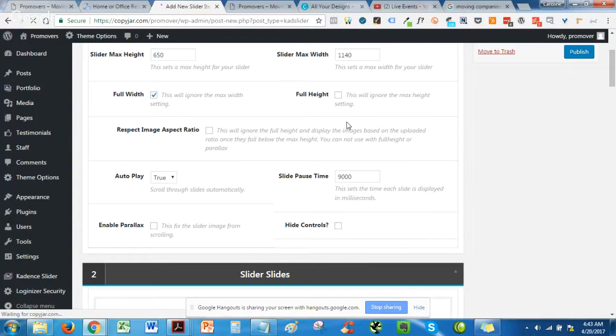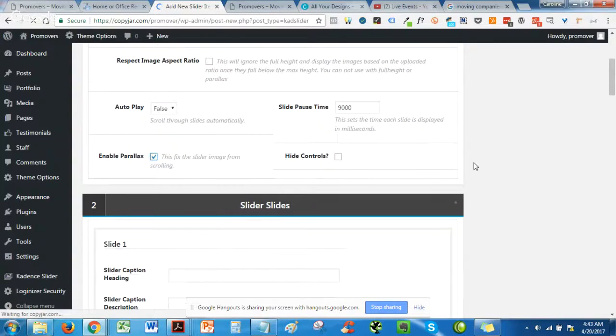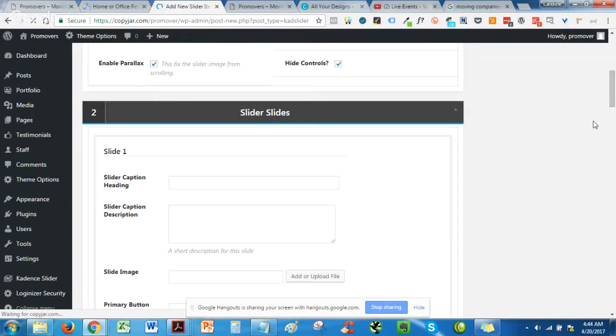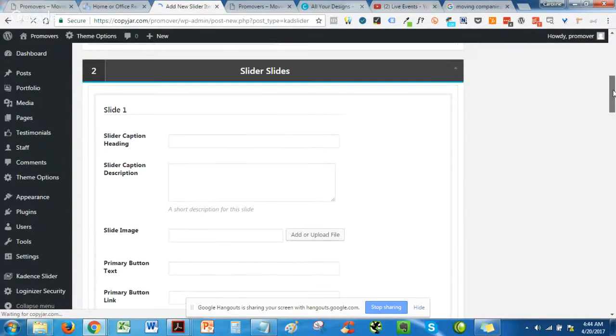I'll leave this, I won't check this, I'll just select this because I've set it to 650. Then the auto replay, I change it to false because it's not slides, it's just one image. And then I also select parallax, so when you're scrolling down the page, it looks as if the image is moving. Then I also check hide controls to hide the arrow buttons on the left and right side of the image.